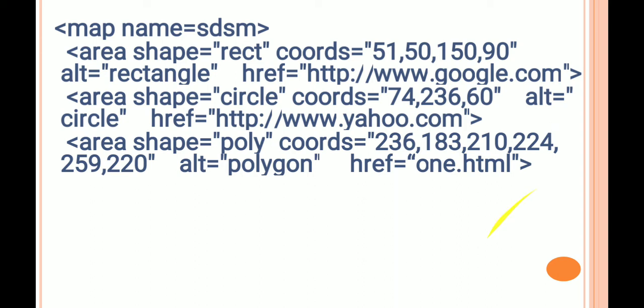Then we'll close the map tag, /map, /body and /html. Remember one thing, the whole mapping process should be enclosed between the map and /map tags. We'll save this code with the extension .html and execute it on a web browser. We'll see the practical of this code.